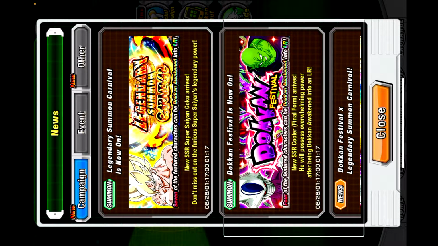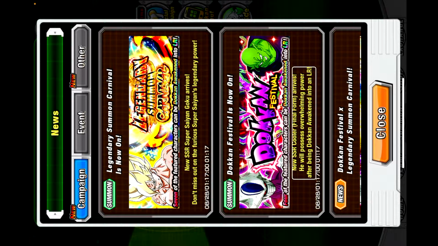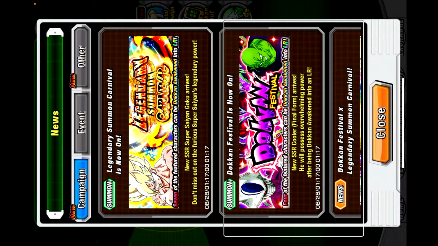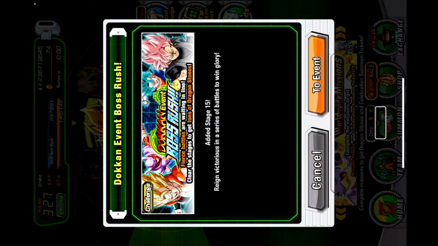Dokkan Festival is now getting started! You might need some help, but after that, you can play the game, featured characters, just have to figure things out. New SSR Cooler (final form).